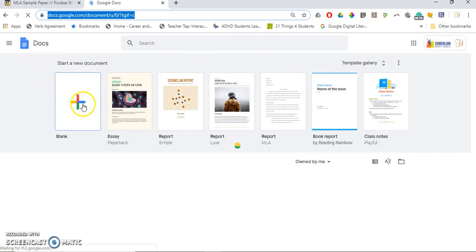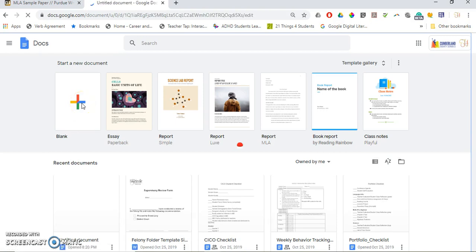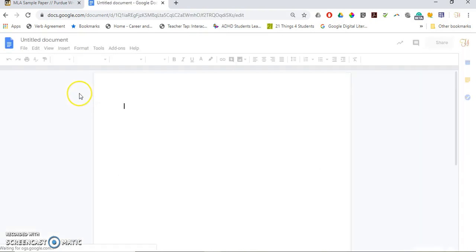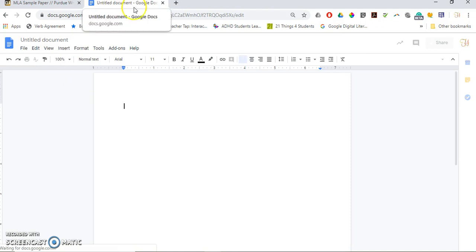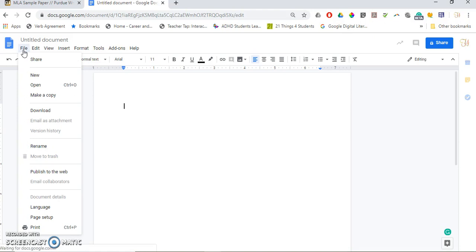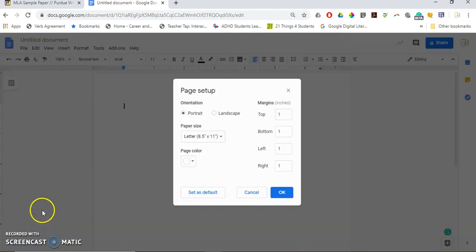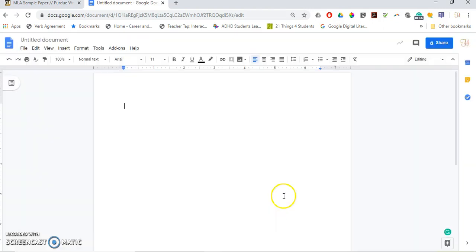You'll click blank because you're going to start a blank document. The first thing you need to do is check the margins. In Google Docs it's a little bit different, so we're going to go to Page Setup. The margins are already 1 inch top, 1 inch bottom, 1 inch left, and 1 inch right, and the page color should be blank, no color at all.